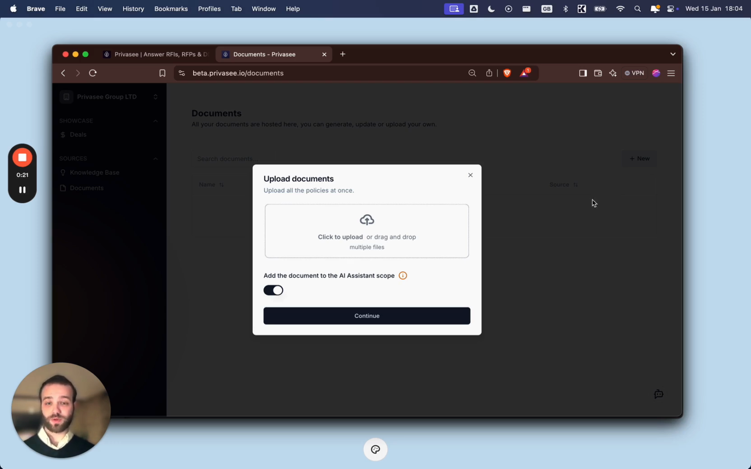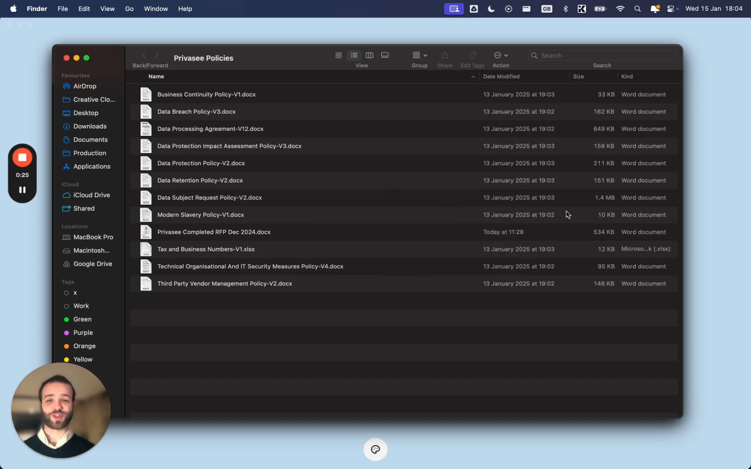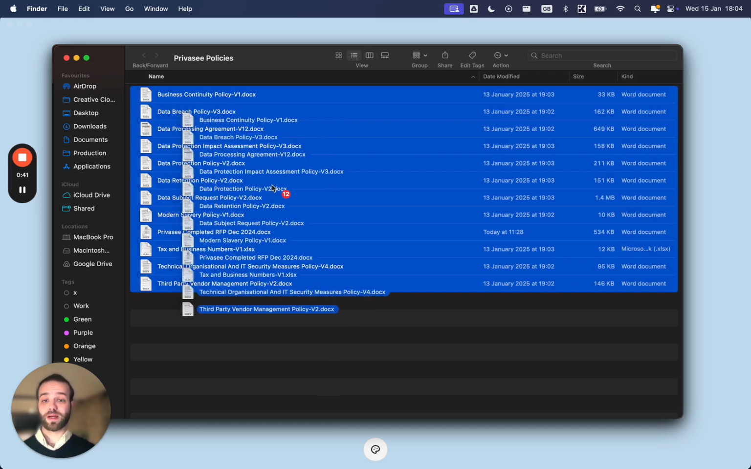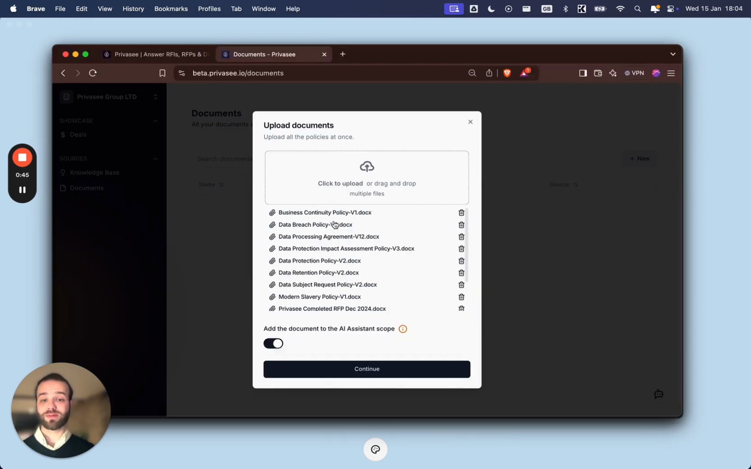This is super useful because, like most companies, you have somewhere in your Google Drive, your SharePoint, or your files, a large number of policies that are difficult to find, maybe in different formats. You might also have historical RFPs or questionnaires that you've had to answer manually in the past. What you can go ahead and do is just select all of them, or maybe upload a zip file, or again, just a folder structure directly into the Privasee platform.